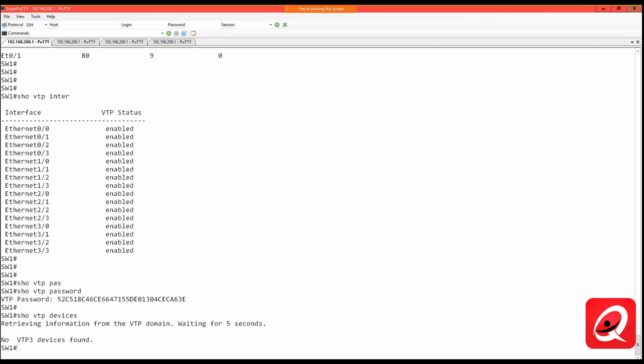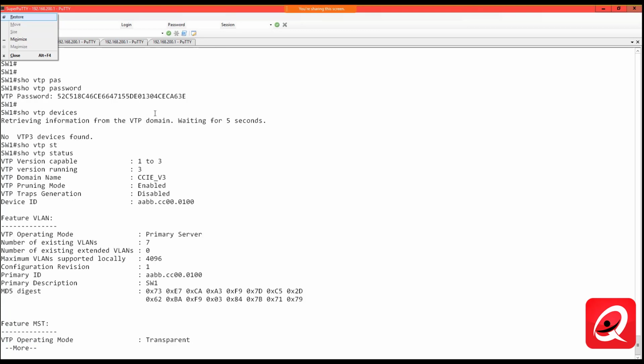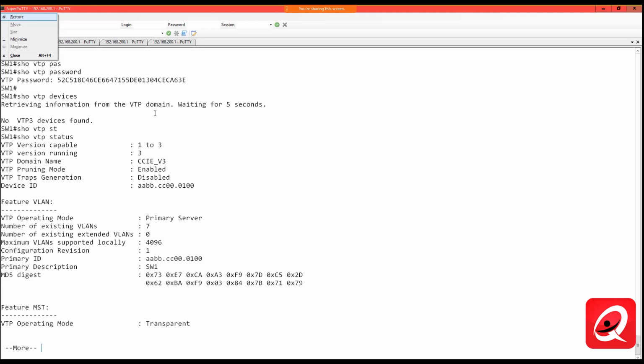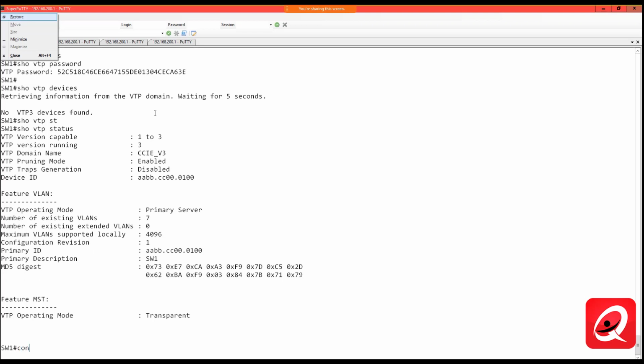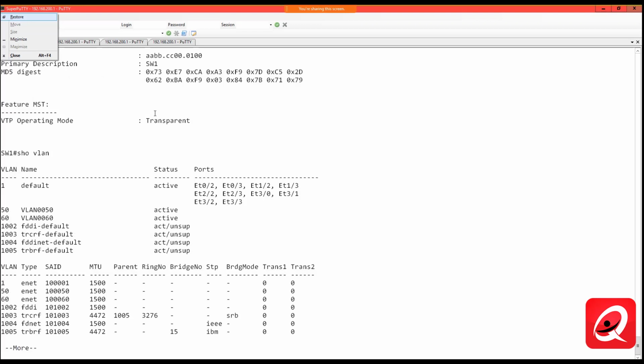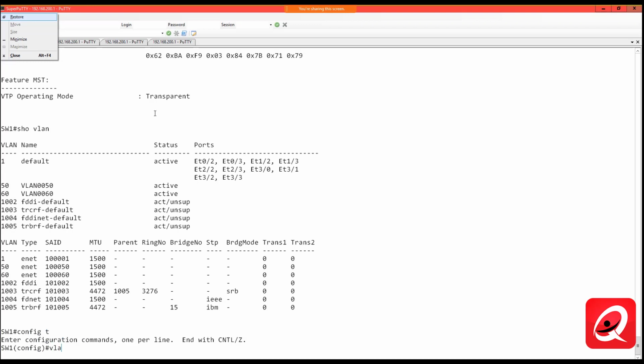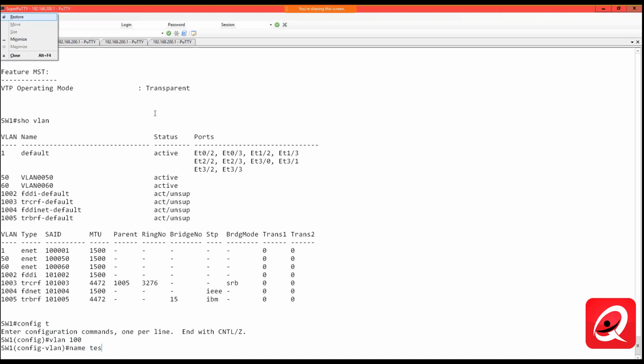We should be seeing some devices. Let me do a show VTP status. Primary server, VLAN 7, primary description switch 1. Interesting. So it should be there. Let me see if I generate a VLAN, if that propagates some information. Config T, VLAN 100, name test.